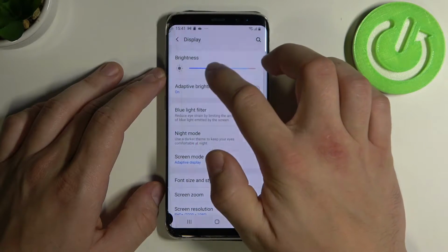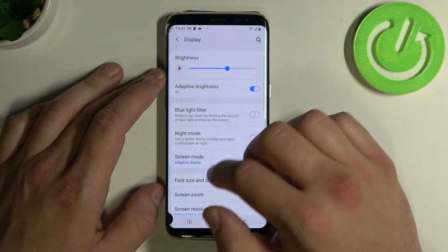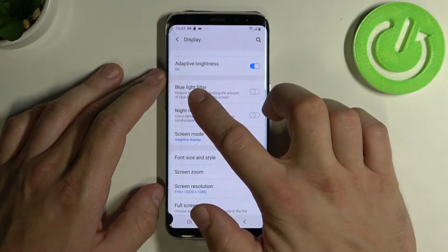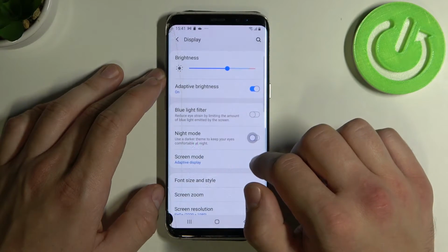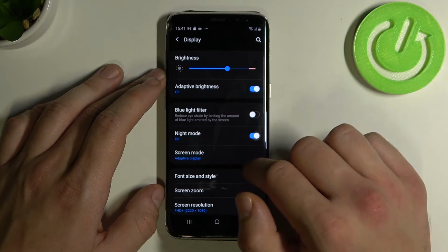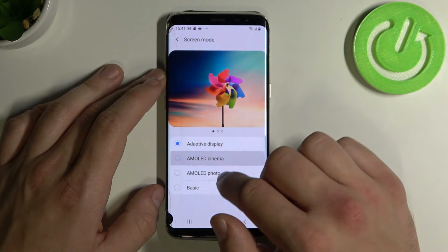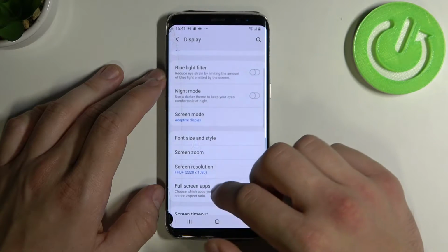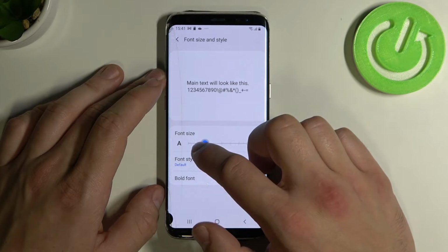At the beginning we can change brightness level, or turn on or off adaptive brightness. Next we can turn on or off blue light filter and night mode. Here we can change screen mode, and next we can change font size and style.